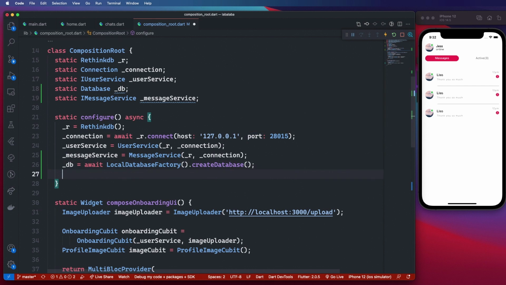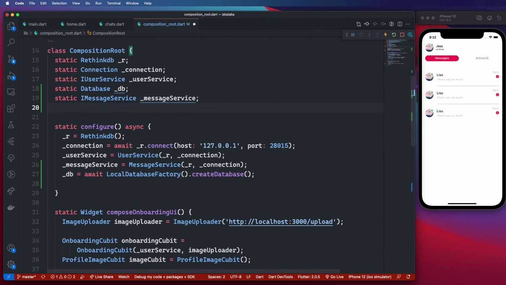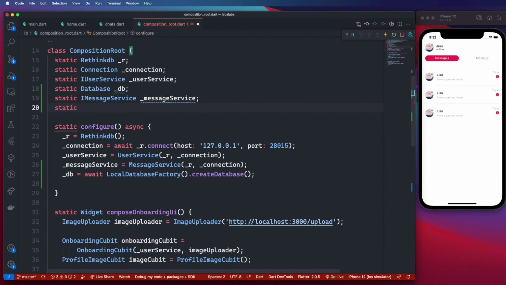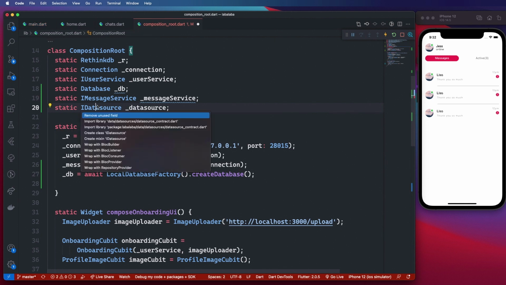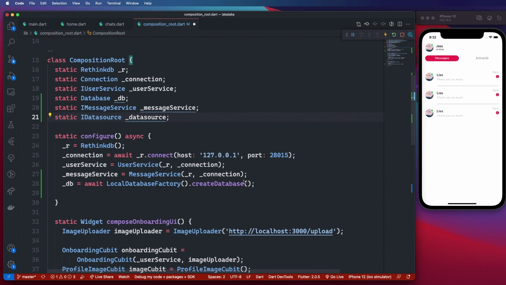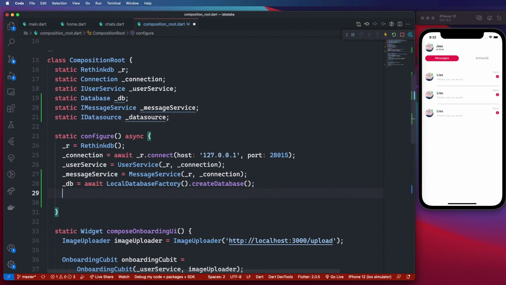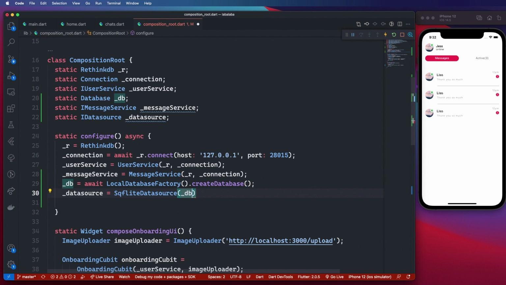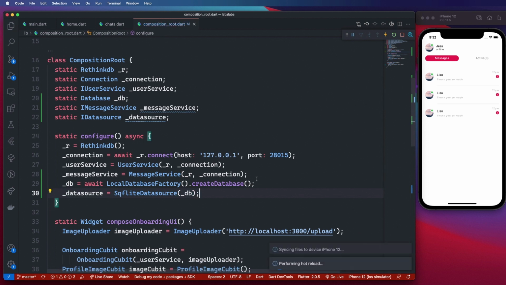So now we can create our sqflite data source. And our data source will be our sqflite data source, and we'll pass in the DB there.